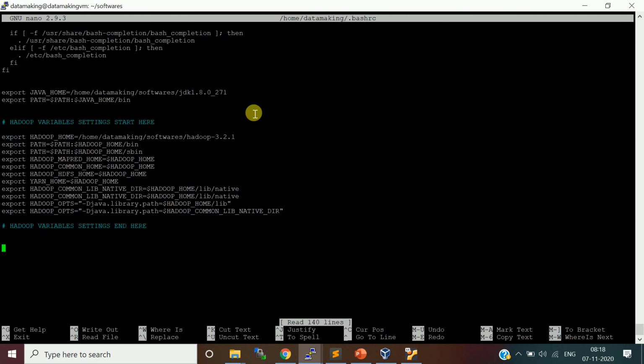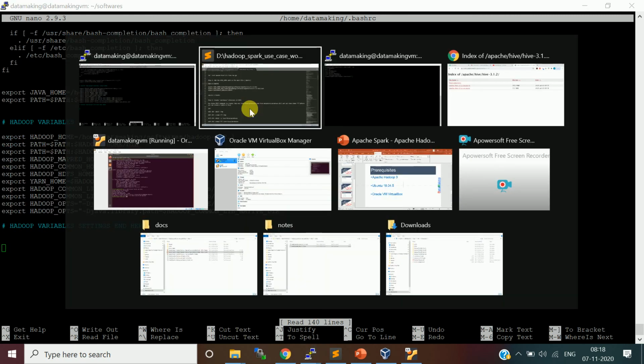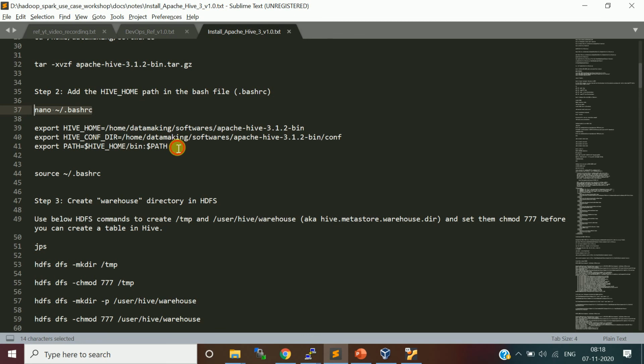I'll go to the bottom of the script. I will copy this. So basically what we are setting, this is our location of hive. We are setting it as home and adding it to the path variable, and the hive config folder also under that bin, for the apache-hive-3.1.2-bin folder. You have the config folder, which is the hive config folder.